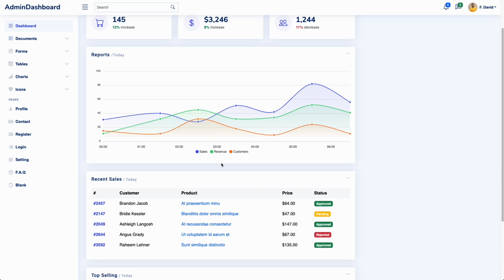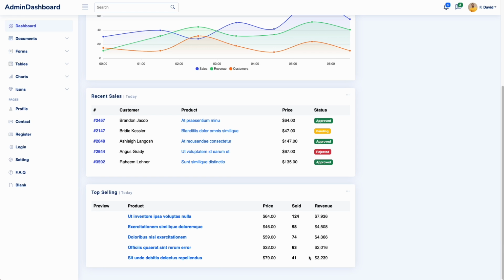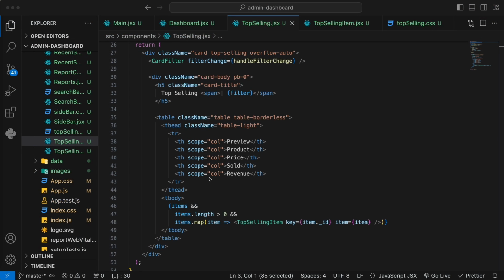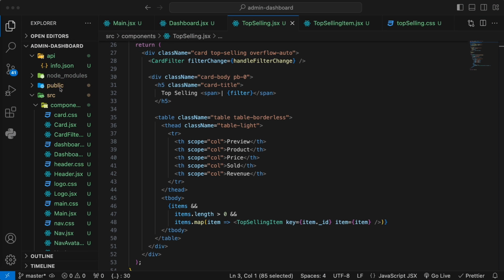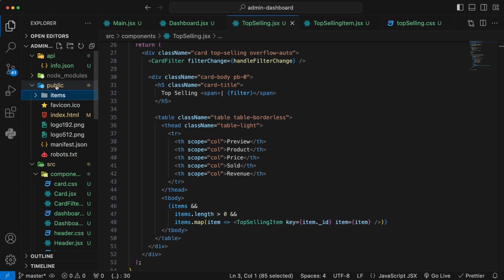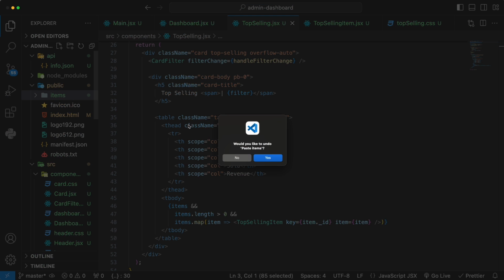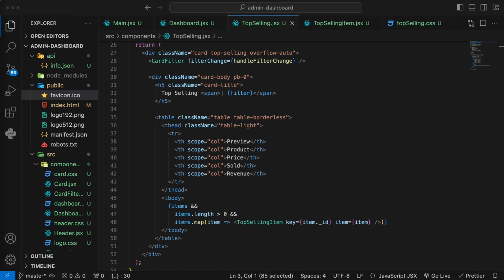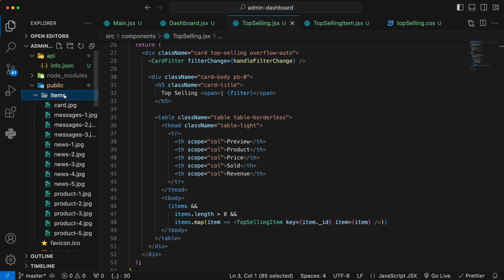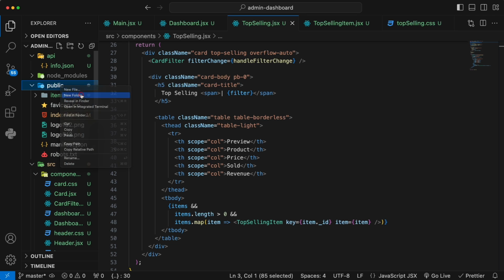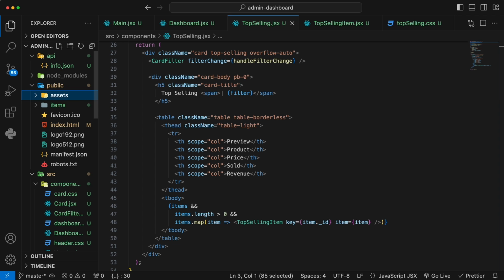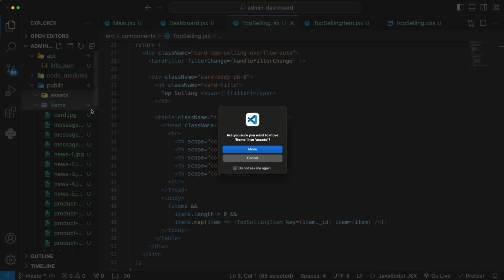Now if you go back to the browser, you will see we have another table that shows the top selling products, except that we are missing the preview image. That is because we haven't built the image folder inside our public folder yet. So I'm going to copy the assets folder that I prepared for you into our public folder, the entire assets folder, and we move this item folder inside this assets folder.